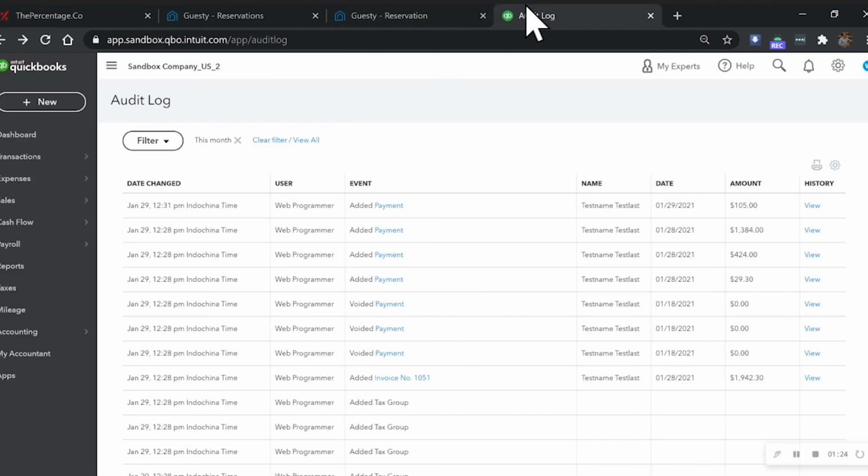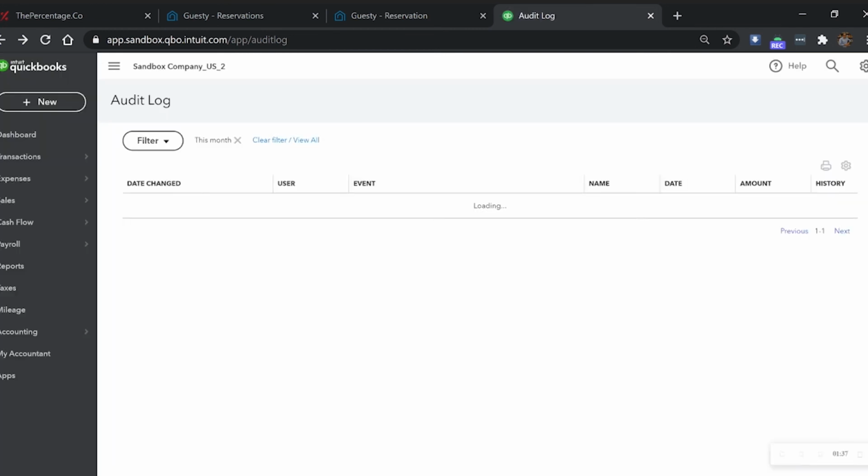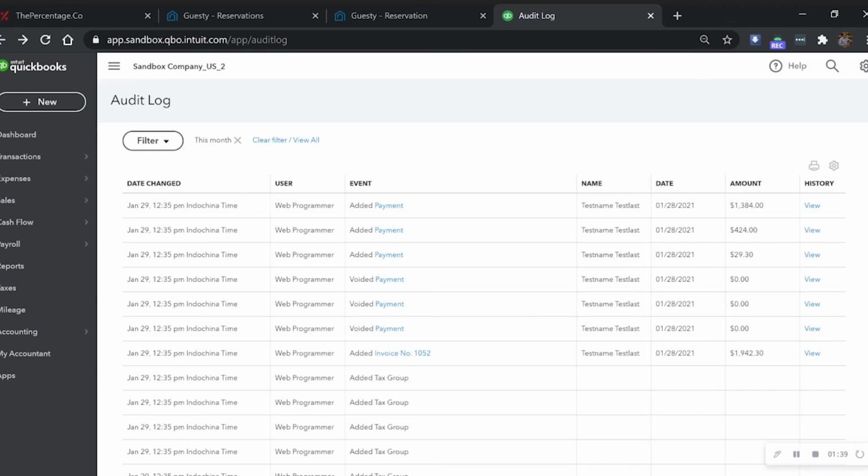And then we can go across to QuickBooks. As you can see, the system has generated an invoice. In this case, this invoice was posted already, so it's voided the 3 payments that were posted in the past and has added 3 more payments from your Guesty account automatically.